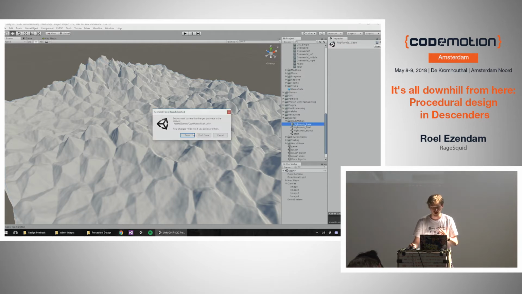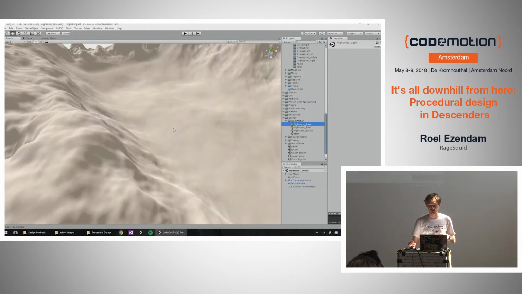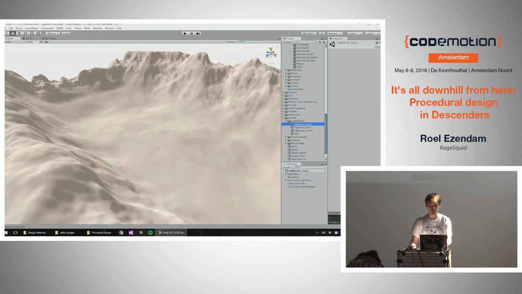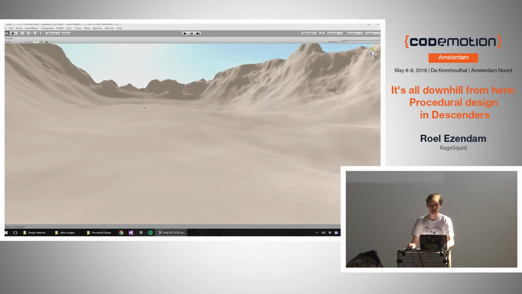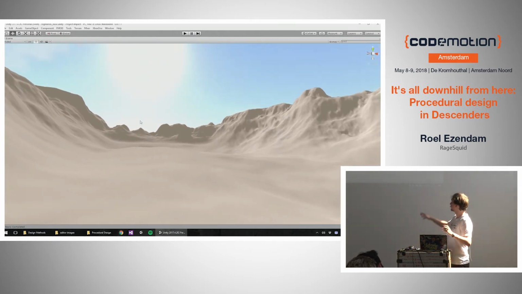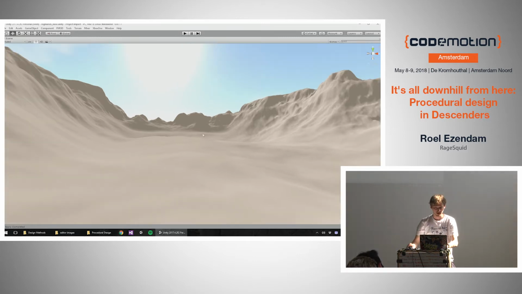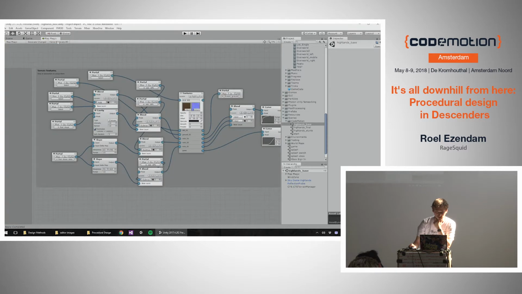So I'll show you what a basic terrain looks like. If you look here, this is a basic terrain for the highlands area of the game. What you can see is there are these cliffs on the side, and it's sort of a slow road down. And what I can do now is add some textures.